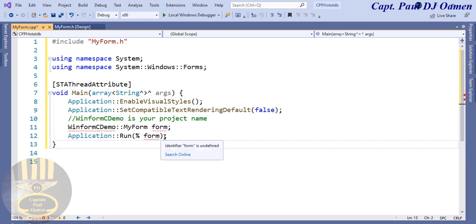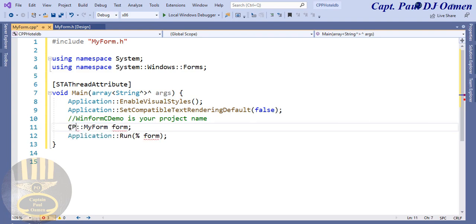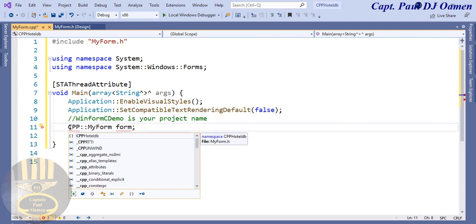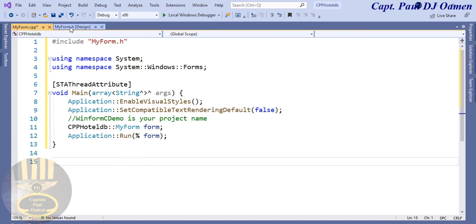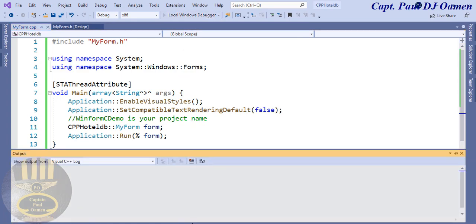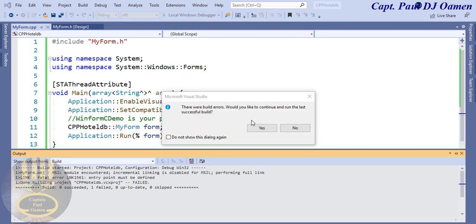Now you have an error. Now to take care of the error, the name of your project, which is CPP Hotel DB, I'm going to enter that right here, exactly the same spelling. CPP Hotel DB. That is it right there. There we go, and this error should disappear now. You see that is gone. My form is ready. If I choose to run it now, let's run it and you will see my form. There we go, we have an error.